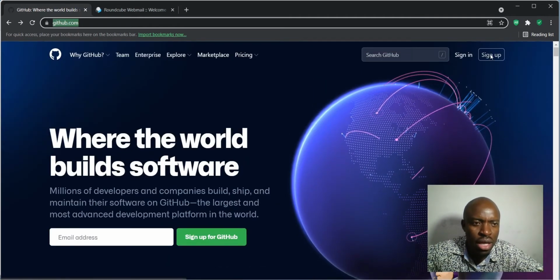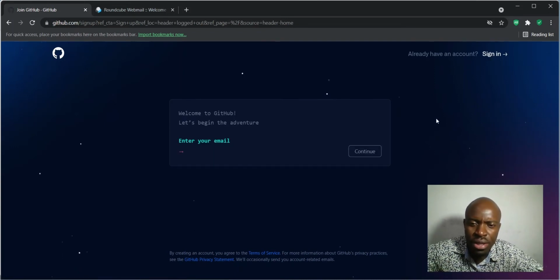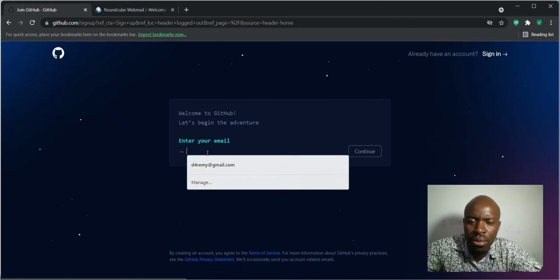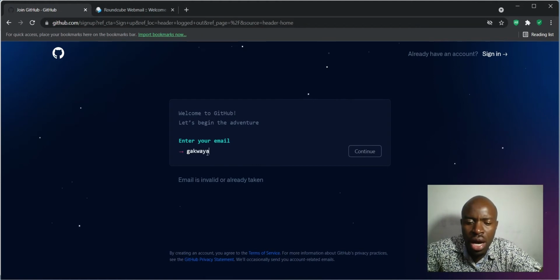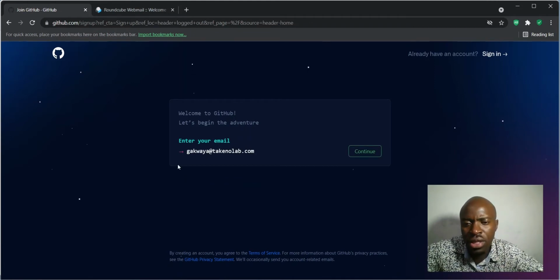So we'll click on sign up, and it has a little bit of animation, which is not a big problem. We are going to bear with it. They are welcoming us. Enter your email. Here I have to put my email. My email is gakwaya@technolab.com. This is not official, this is just for this learning. The normal email that I use is not this one, so don't write any email to this because I will not be able to access it.